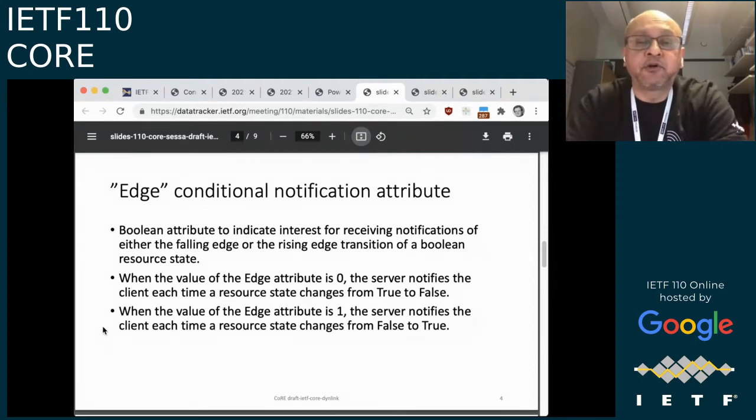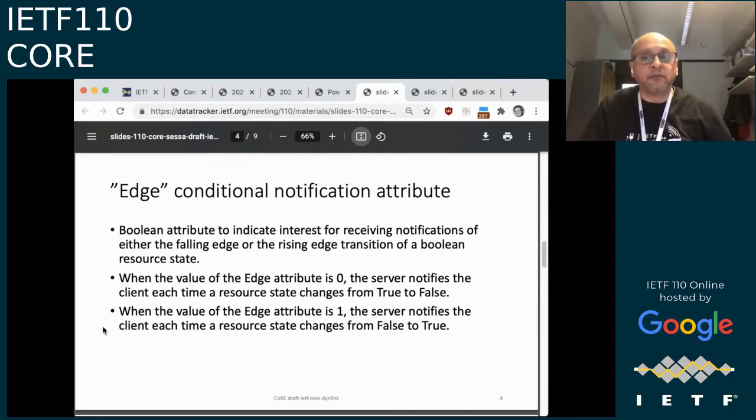All right, so edge, the conditional notification attribute, is a Boolean value-based attribute, basically to indicate interest for receiving notifications of either the falling edge or the rising edge transition of a Boolean resource state. And it's fairly obvious: when the value of edge is 0, then you are telling the server to notify the client each time the resource state changes from true to false, and conversely, if the value of edge is 1, then the server notifies the client each time the resource state changes from false to true. So essentially, by setting the edge notification attribute, you can substantially reduce the notifications that you obtain, perhaps even by up to 50%.